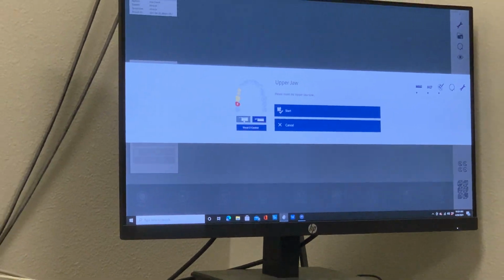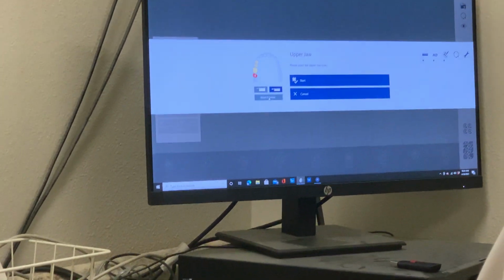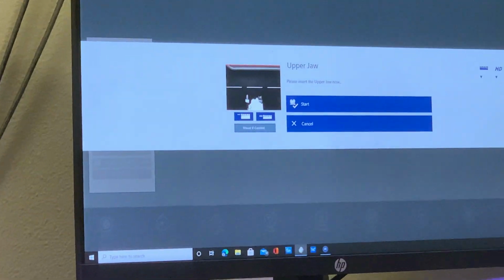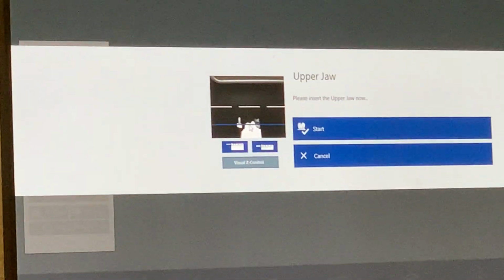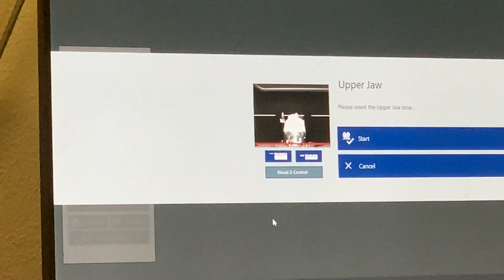Well, no, that's one and two. If you look right here, there's two different settings. There's a two line and a one line. But where you can visually zoom it, this is for every scan. You want this line right about here. Okay, that's good. So we'll hit start.